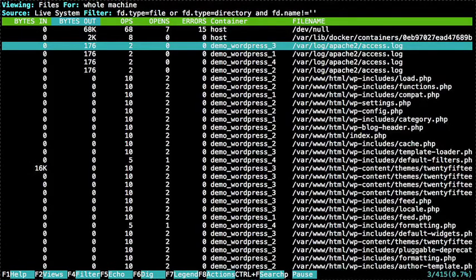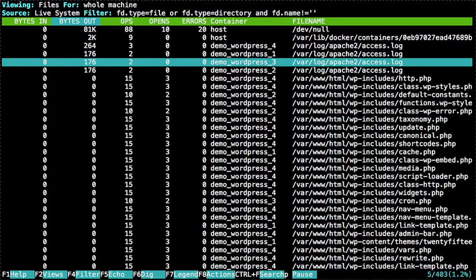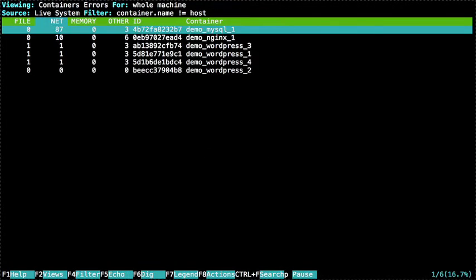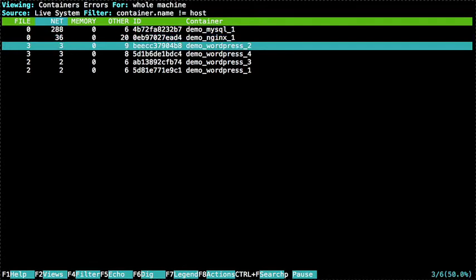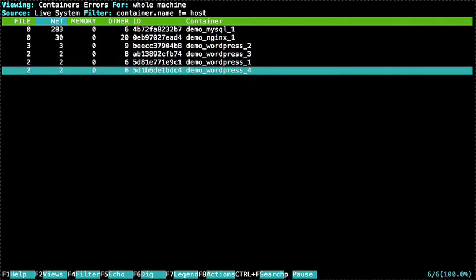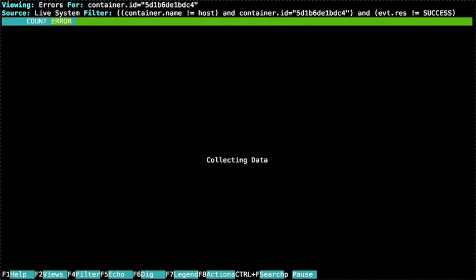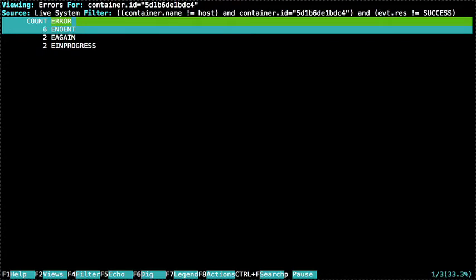The other item that I had in my list was, if I remember well, the errors. So if I now go to container errors, for example, I can see that all the WordPress containers seem to be generating a fair amount of file errors, 2, 3 per second. So let's dig into this. I press enter on 1, and this gets me to the single errors that all the processes in this container are generating. The most popular one seems to be this ENOENT, which, if you have ever done system programming, means just no such file or directory. So someone in the container is trying to open a file that doesn't exist, which worries me.